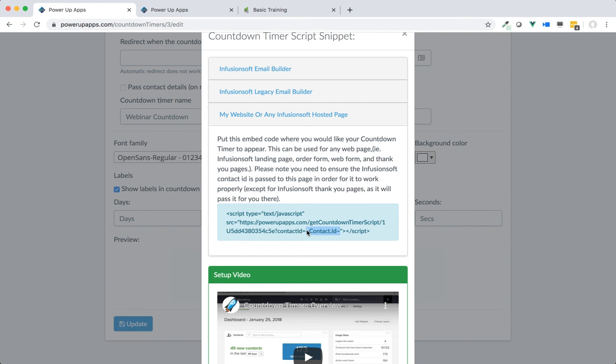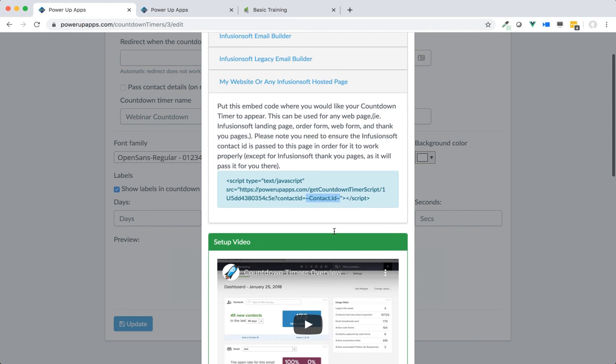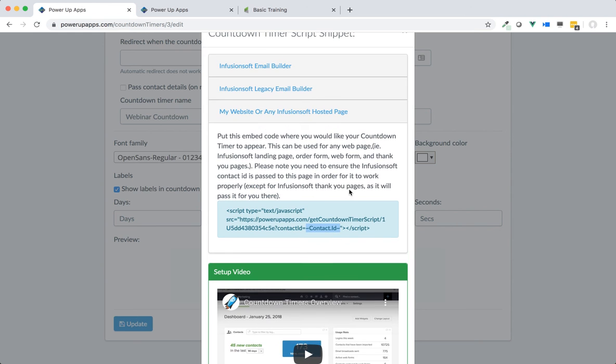And if it's passed in the URL by default, we'll pick up on that and automatically merge it in here for you. And like I said, the Infusionsoft thank you pages, you don't need to worry about that. They automatically pass the contact ID in there for you. So this will just work out of the box on an Infusionsoft hosted thank you page.